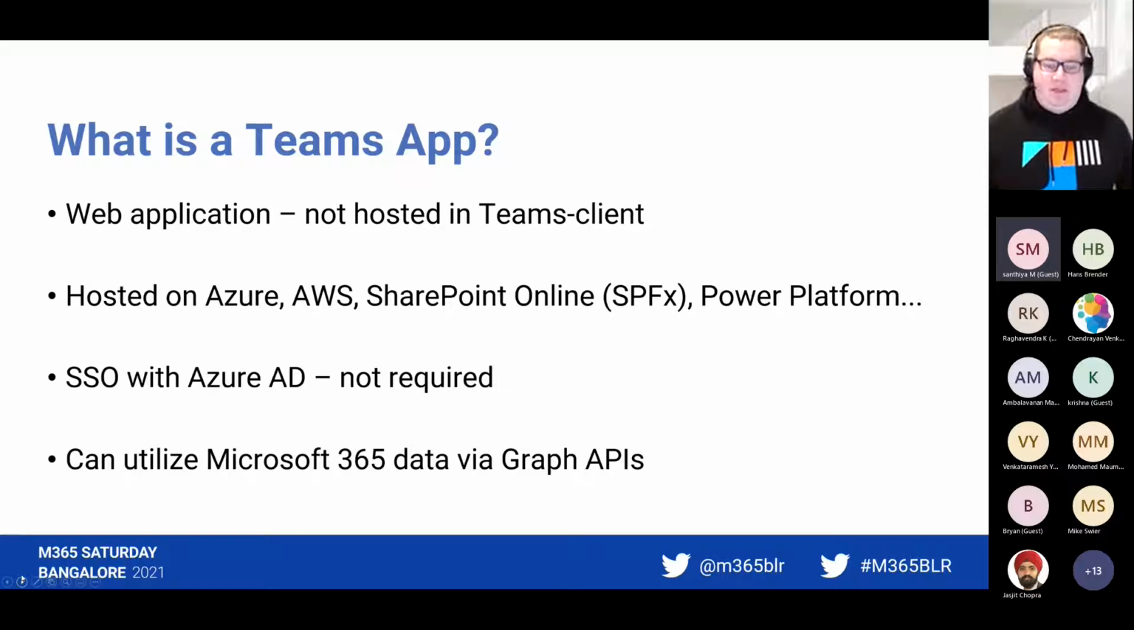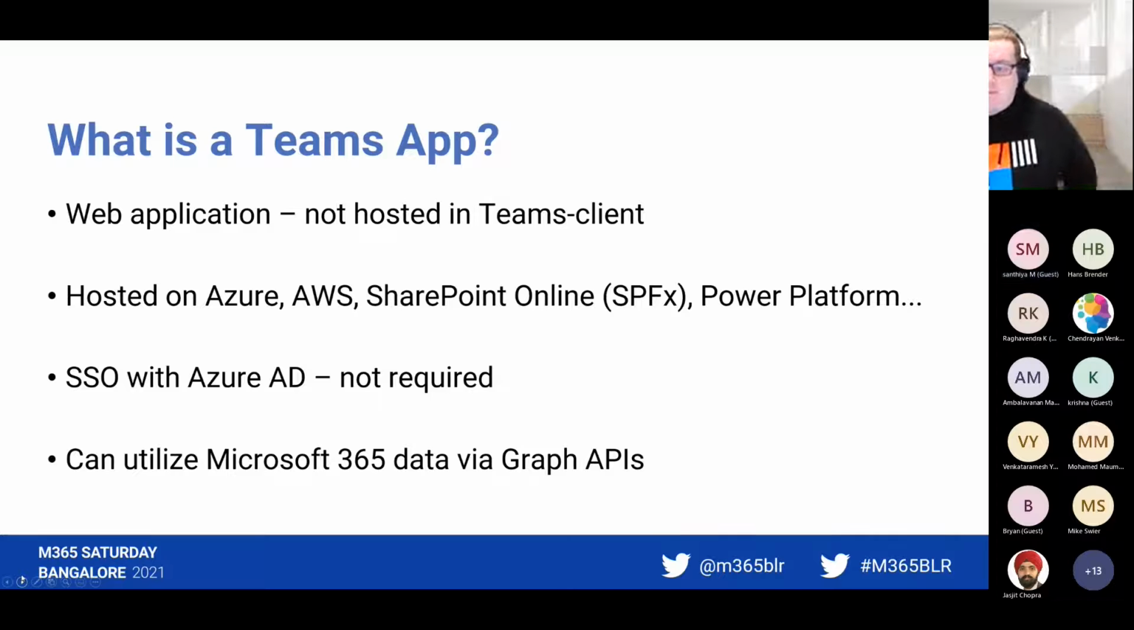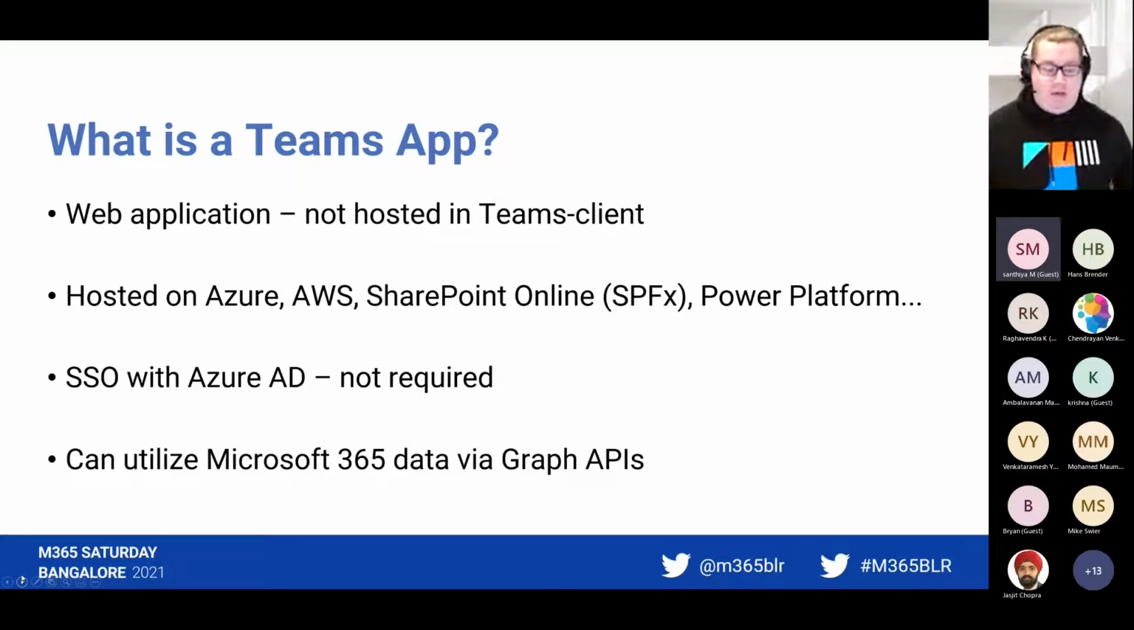The app is actually hosted somewhere else, like on Azure, AWS, SharePoint Online, if you're using SharePoint Framework and are deploying those apps to Teams. Also, Power Platform apps can be hosted on Teams as well. Basically, even in your on-premises environment, you just need to have a network connection there. So keep that in mind.